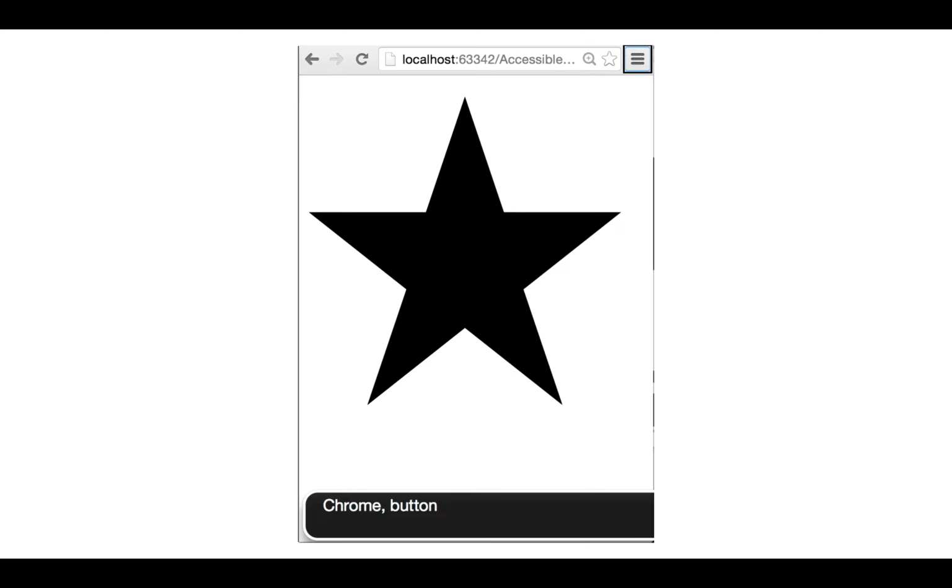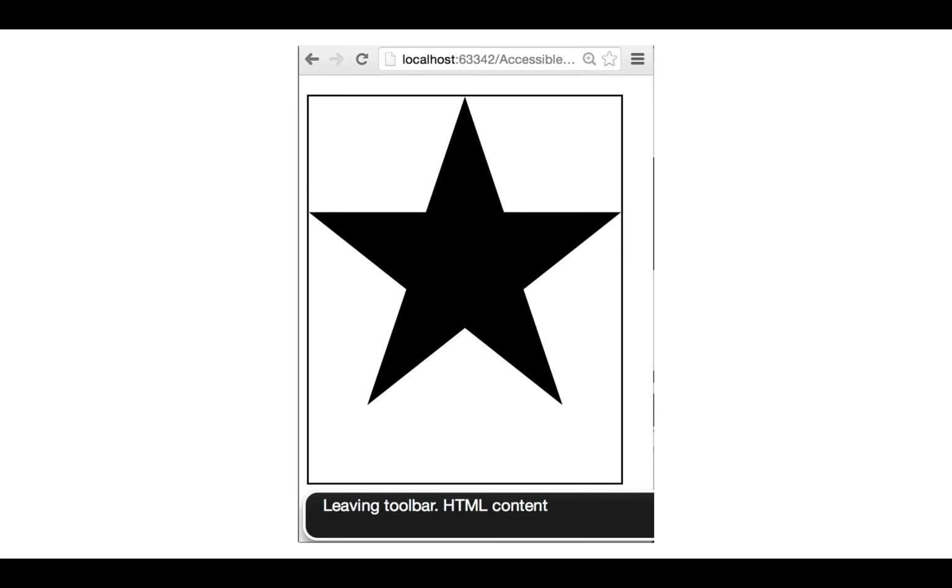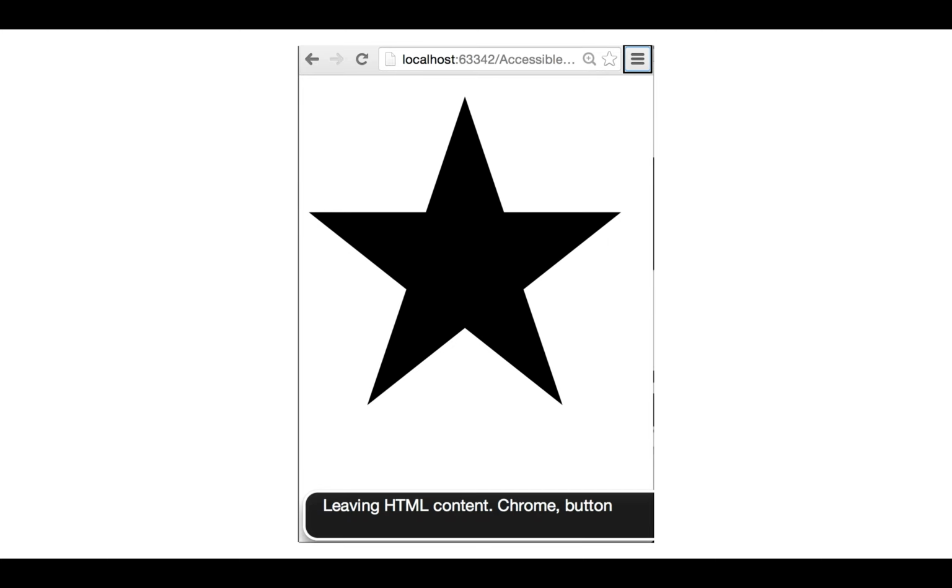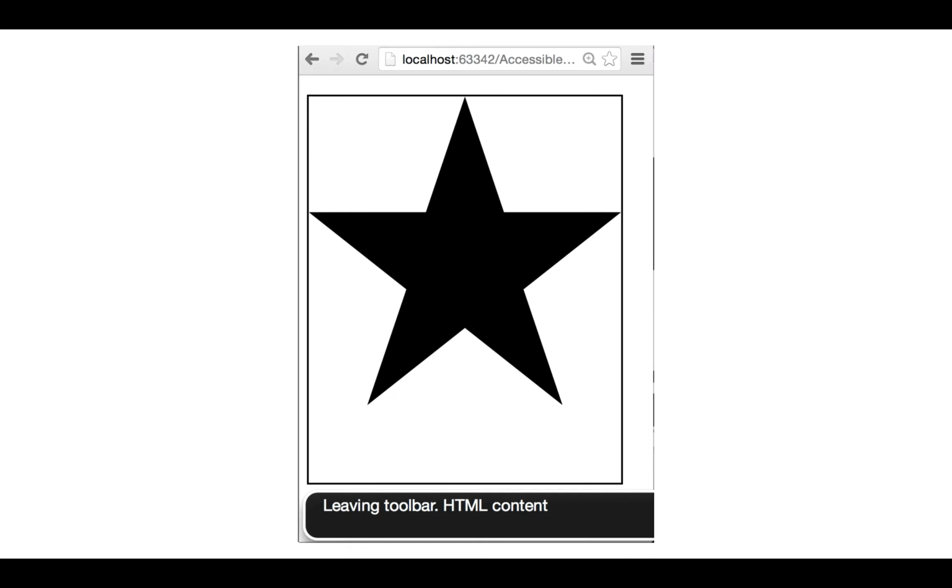Chrome button. So it reads out that it was on a Chrome button. Leaving toolbar. HTML content. So with the keyboard I navigated it forward. Do stuff button. Then navigated onto the do stuff button and it read that out. Leaving HTML content. Chrome button. I got VoiceOver to navigate back to the button, the Chrome button. Leaving toolbar. HTML content. Then I brought it back forward into the HTML page. Do stuff button. And finally it's going to read out that we have the do stuff button.